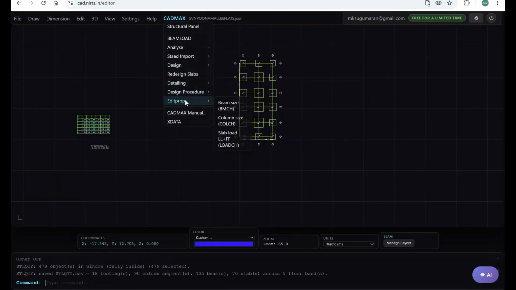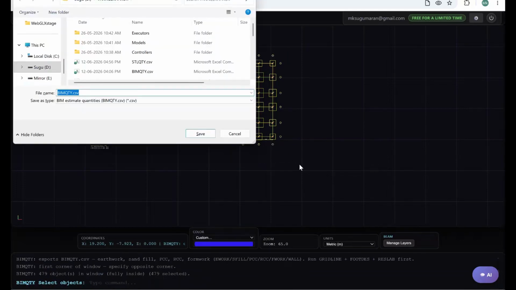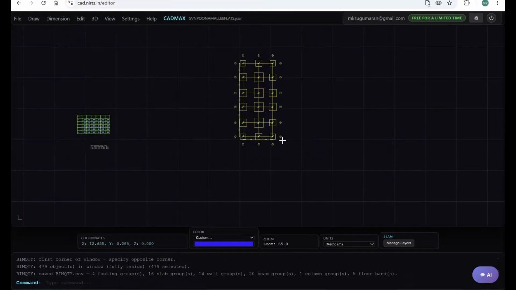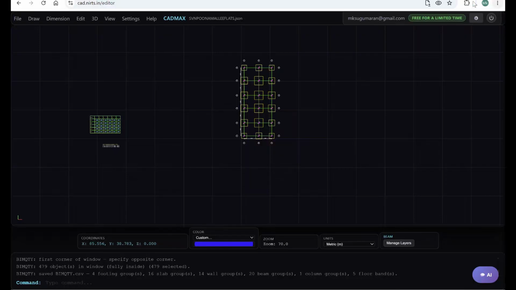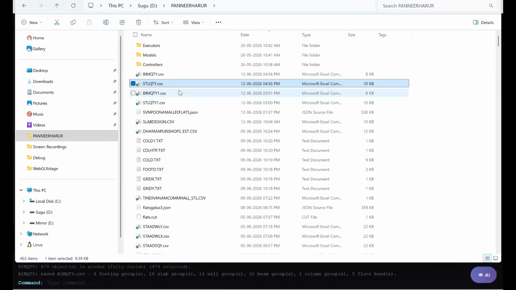Now you have the steel quantity usage details of the whole building in the steel quantity CSV file and BIM quantity details in the BIM quantity CSV file. You can open it in any spreadsheet app. I will show the details now. Now I open the steel quantity CSV file.